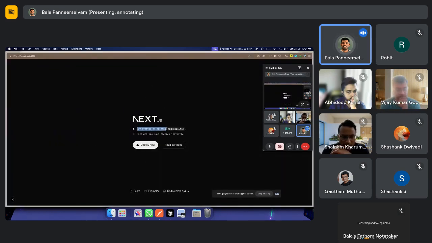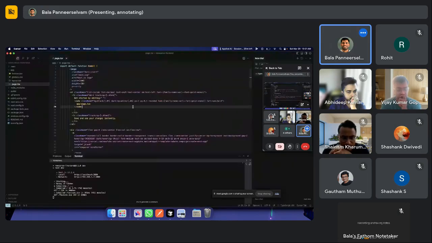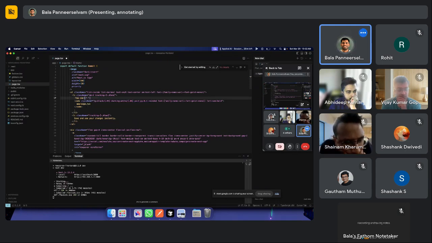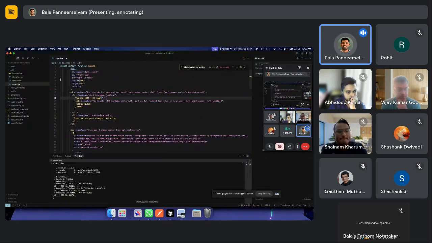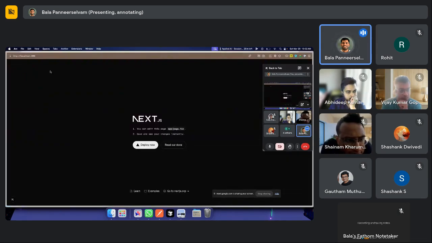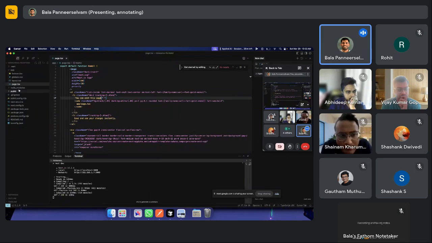For example, if I search for "get started by editing", edit this page. So you can edit this page. Simply, what's happening is you edit this page and it gets edited. This page is under slash. Why is it under slash? Because the page.tsx is present under app. It takes everything within app and just renders it.